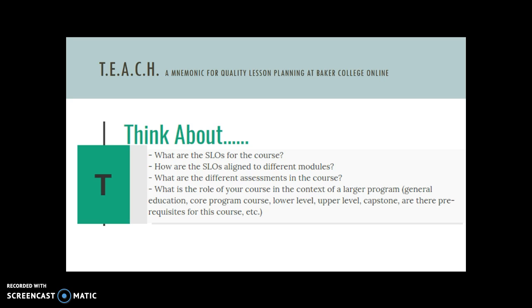Think about the SLOs for your course. Think about where those SLOs are aligned. What week are they in? Think about the different assessments in the course and how you're going to prepare your students to be successful on them. Think about the role of your course in context of the program, or the core education program, or is it a lower level or a capstone? All of those come into play as you think about the makeup of students and the personality of your classroom.